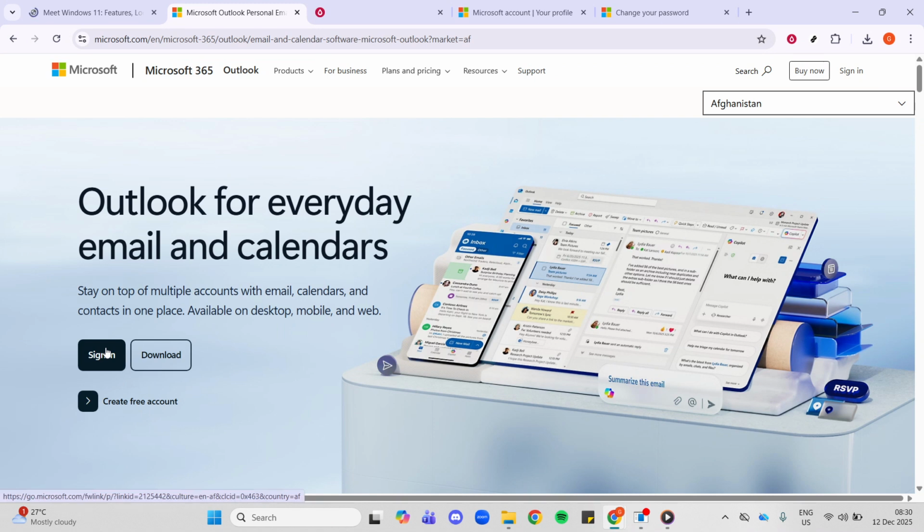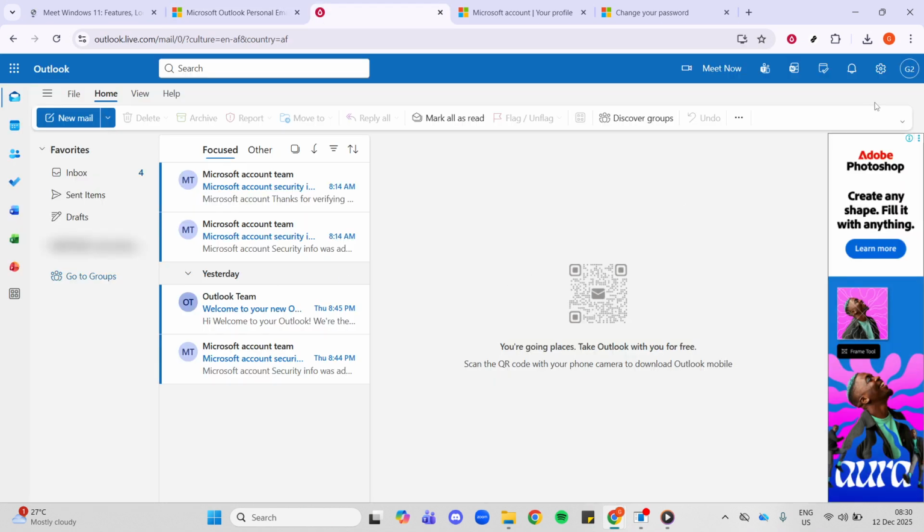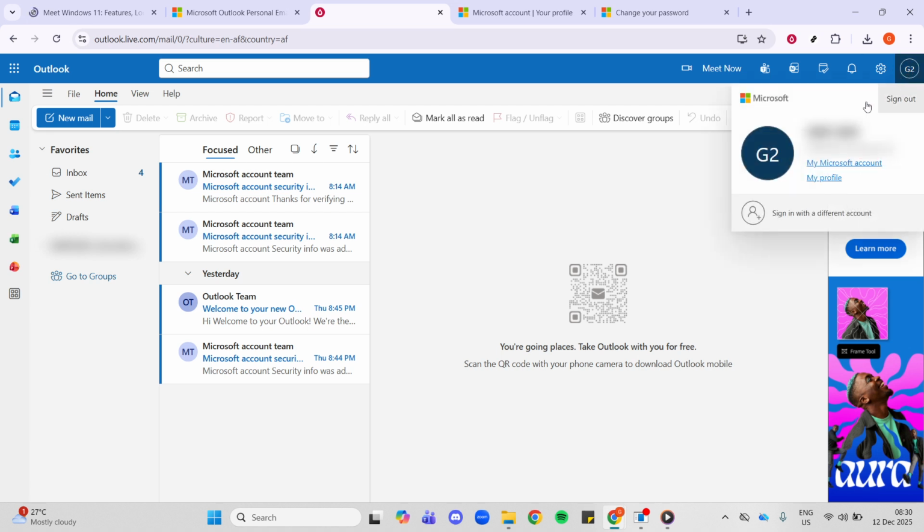Next, click Sign In. If you're not already signed in, enter your account details as you normally would. Make sure the web address shows Microsoft.com or Outlook.com and that it's secured with HTTPS. If you're already signed in, you may go straight to your mailbox, which is fine.